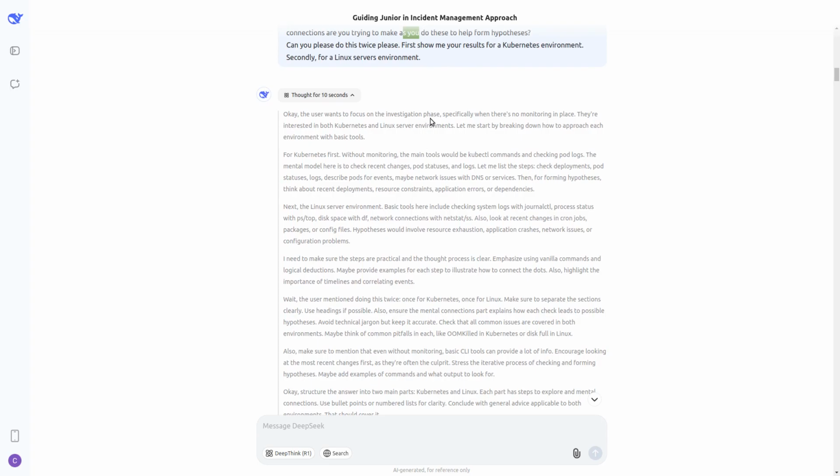It goes, okay, investigation when there's no monitoring and Kubernetes and Linux. So it goes into Kubernetes and it says obviously vanilla tools like kubectl and checking pod logs, and then it has this hierarchy which I like: deployments, checking events, which I agree, I think that's one of the best places to go. And then it talks about network issues, and also were there any recent deployments, which you do need to know. Was there anything recently that might have caused this? Resource constraints, and so on.